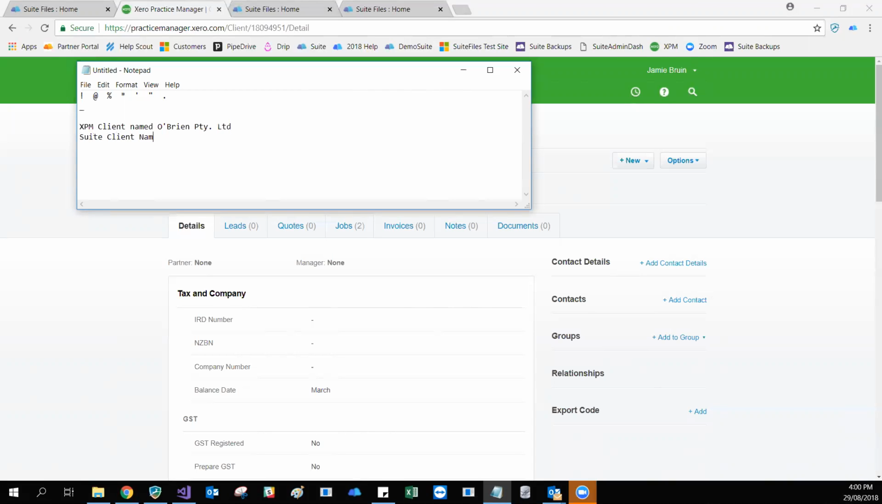The SuiteFiles client folder would be named O underscore Brian, PTY underscore space LTD. This being the XPM name, this being the folder name in SuiteFiles that it would link to. If this underscore was an apostrophe in our client folder name in SuiteFiles, it wouldn't link. It has to be replaced with an underscore.